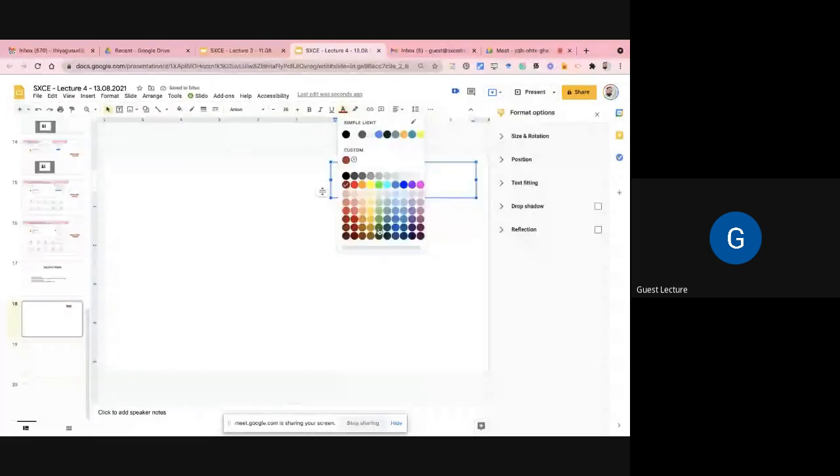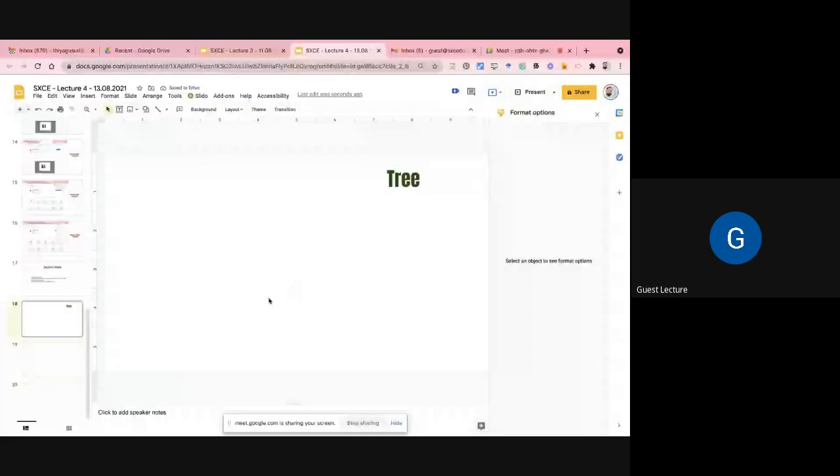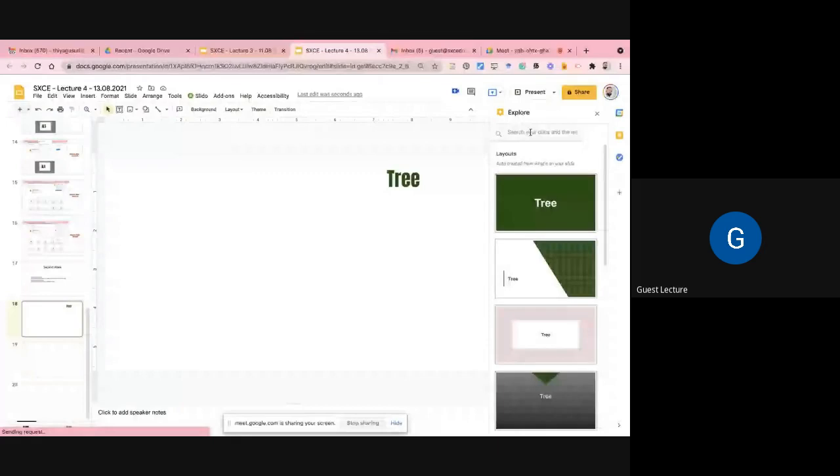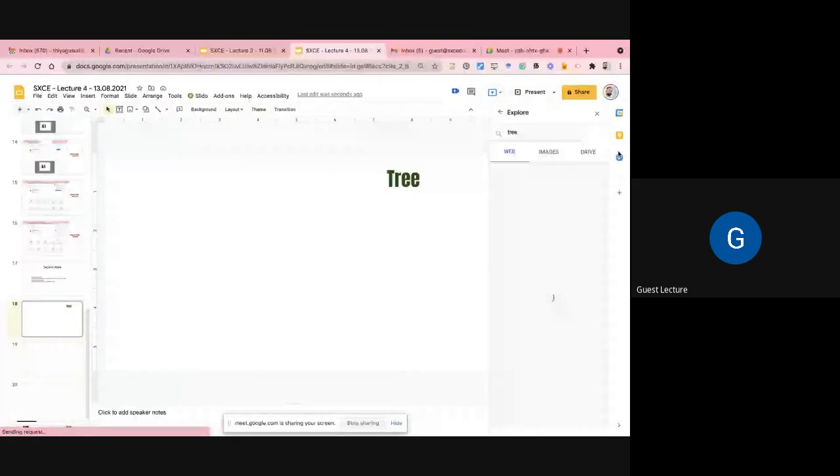Now I'd like to add an image of a tree. Therefore, I can go to this option, explore. We are already familiar with it. Go to explore. You can type the term tree here and go to images. In the images, you can find suitable images. If you search tree, just refresh it. You can find a lot of images related to tree.